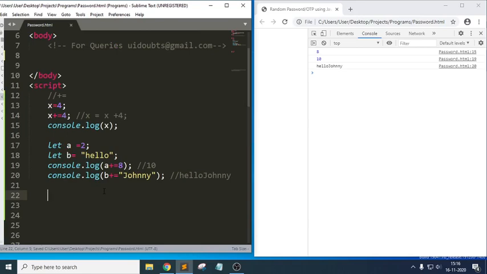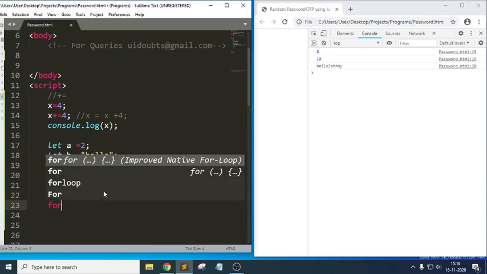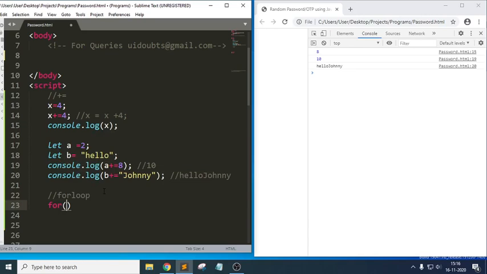Next one. If I want to repeat a set of statements again and again, we can use something called looping statements. Here I am using a for loop. In this for loop, first we have initialization, next a condition, and next an increment or decrement, followed by the block of statements. First is initialization, where a equals 0, the condition a less than 10, a plus plus. And in this block of statements, I write console.log of a.